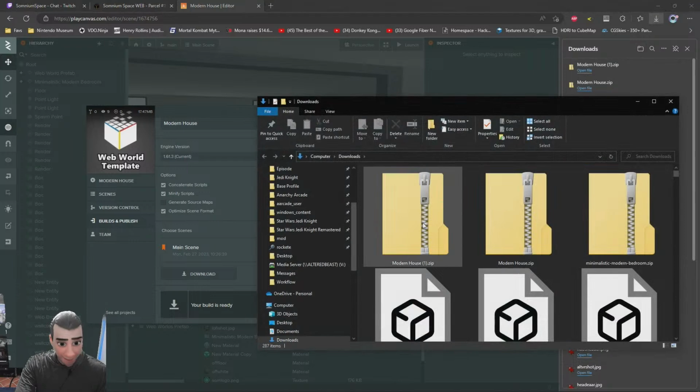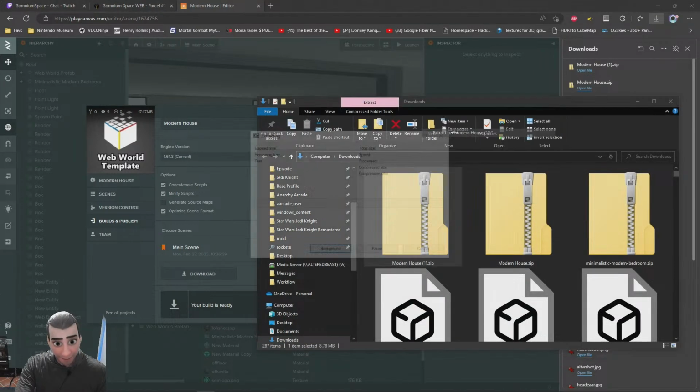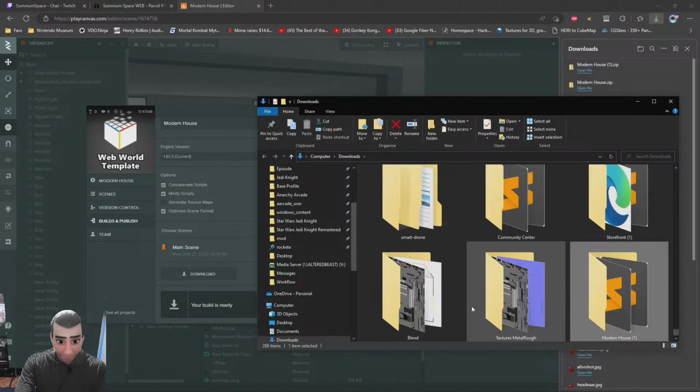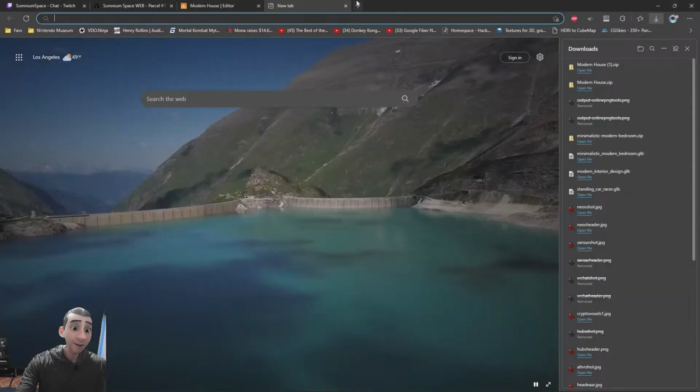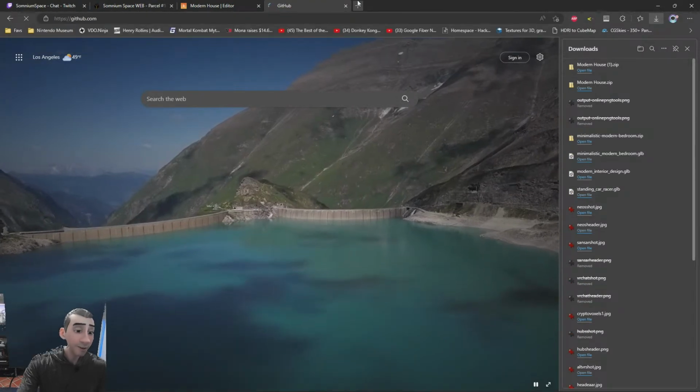Now that I got it downloaded, I unzip it. You gotta unzip it first because you're gonna upload the unzipped files. Where are you gonna upload the unzipped files? To the GitHub repo. The one that I set up a moment ago.